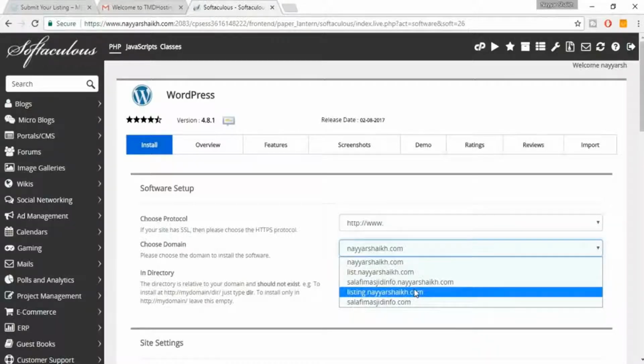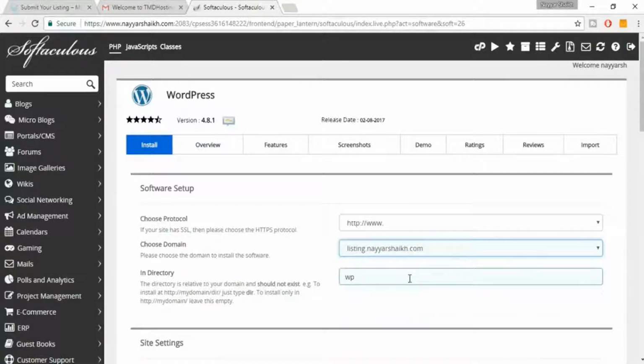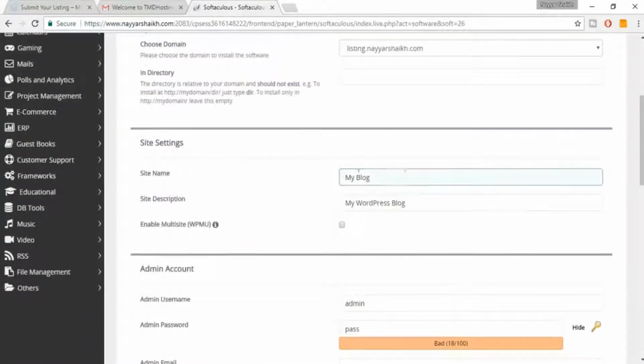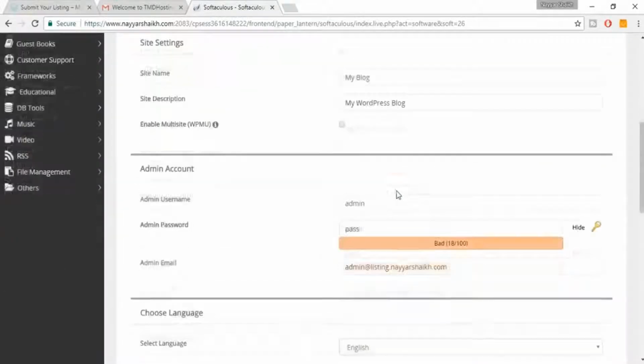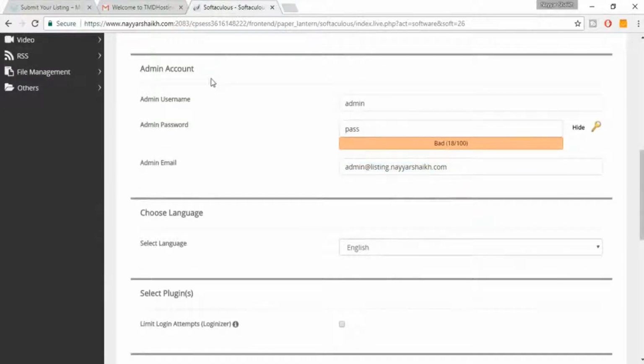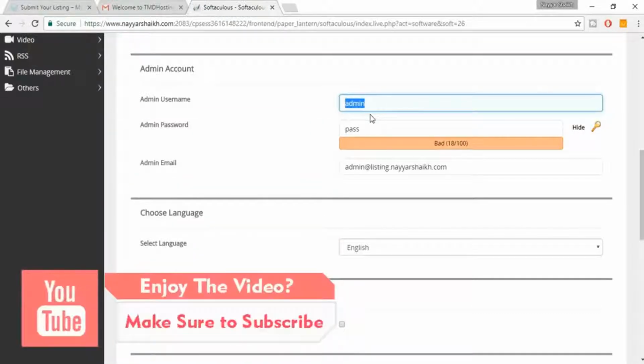Now select the domain name on which you want to install your WordPress. So I'm selecting my domain name, and delete this WP in the directory. Make sure everything is empty, nothing is there over here. Now we have site name and description. You can leave this for now because we can change these things later in WordPress, so not that important. Then we have the account admin, very important. Just don't leave it as admin and password, or else your website will be hacked within a few days, because there are so many hackers waiting for you. So change it and make something different and difficult for anyone to guess.